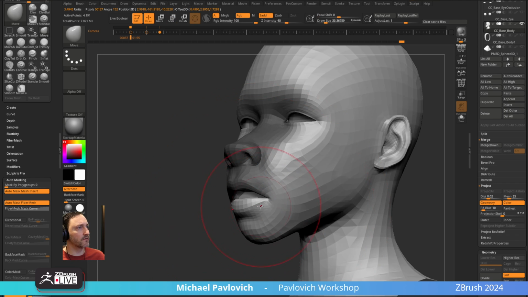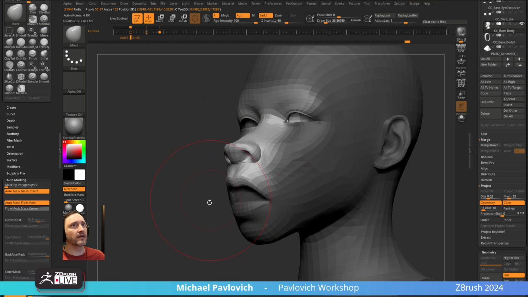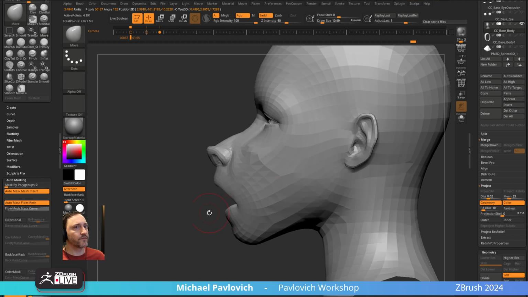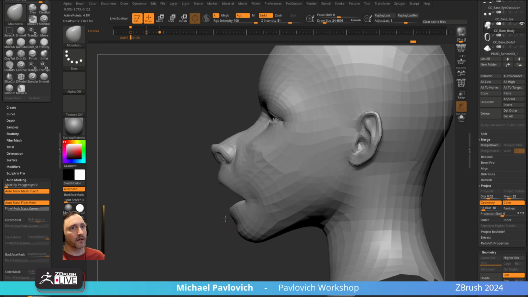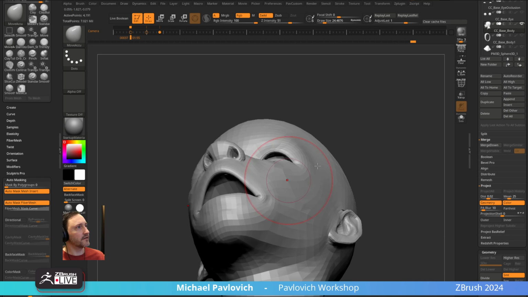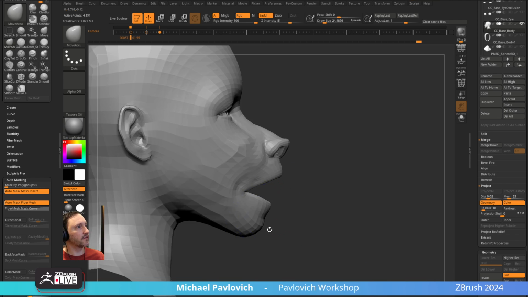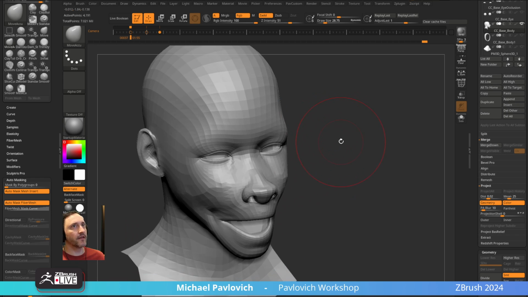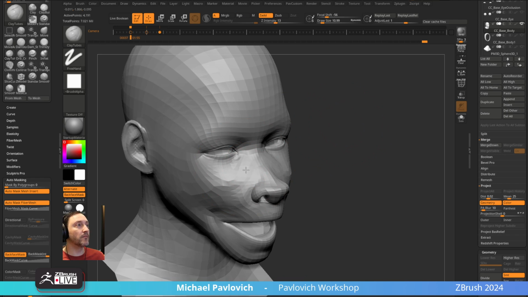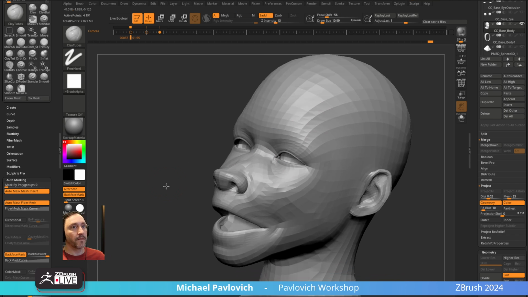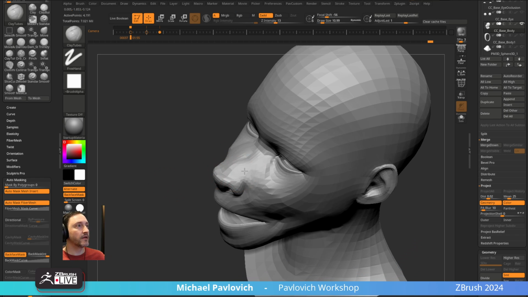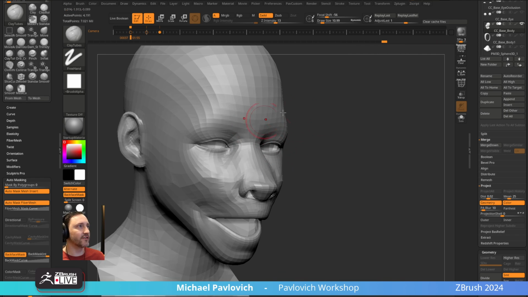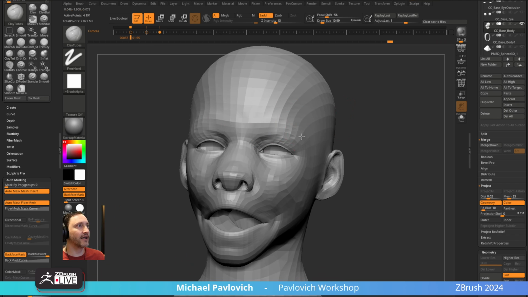And then we can use transpose or not to kind of go through here. And we'll kind of just smooth this out here. And we'll kind of, man, these things got some big mouths. And then this whole area up here is all built up, right? Yeah. And again, it's probably easier to start with just Dynamesh and just get your volumes in.